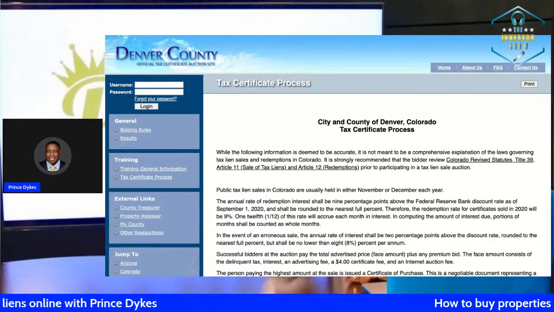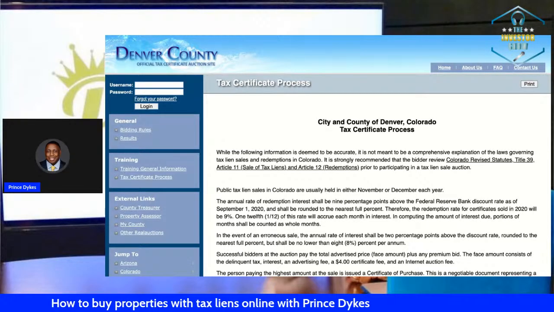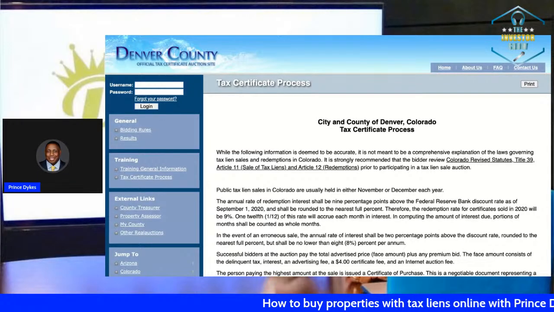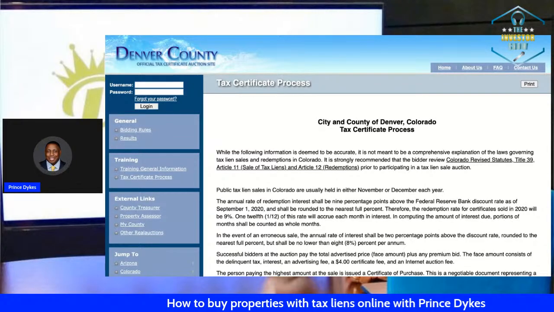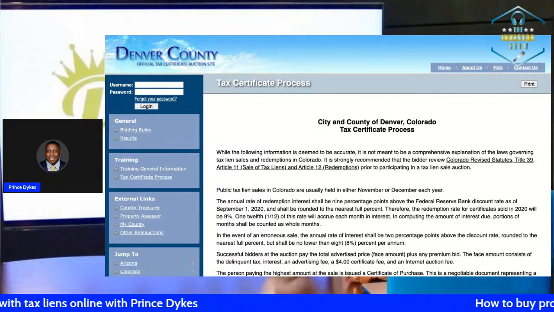How to buy properties with tax liens online. In this episode, ladies and gentlemen, we're going to talk about what tax liens are, who controls them, how to buy them, and the redemption period. This is not going to be a super Jedi mind trick episode about some crazy bidding war. This is going to walk through exactly what tax liens are and how to purchase them, kind of like a 101 or a 102 course.